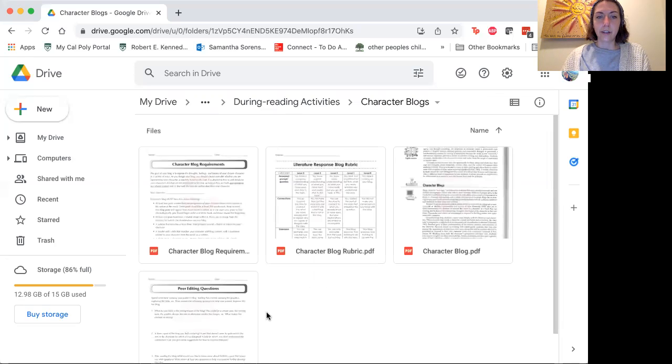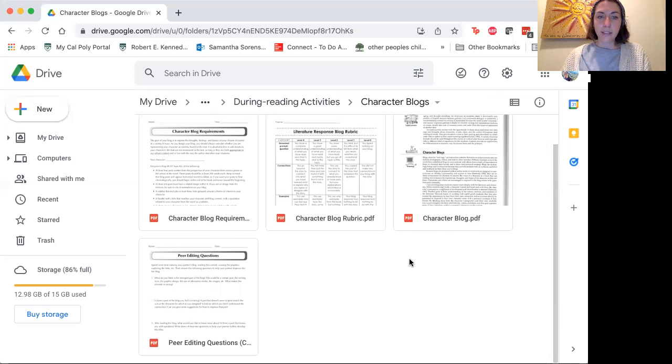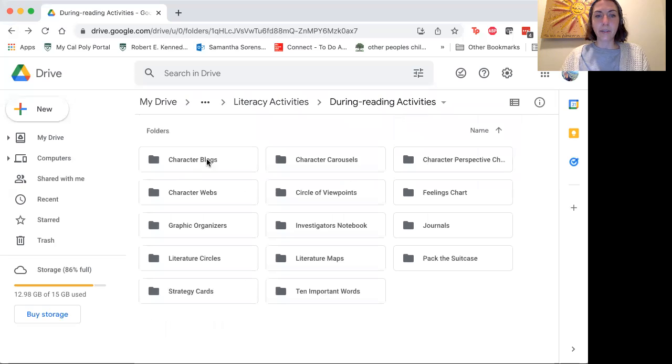So you can see here for character blogs, I have the page from the textbook, as well as some resources that I found online. I found a character blog requirements page that I can give to students, as well as a rubric to use to grade their blogs, and then peer editing questions if I were to have the students peer edit each other's blogs. And I have that type of thing for each of these different activities.